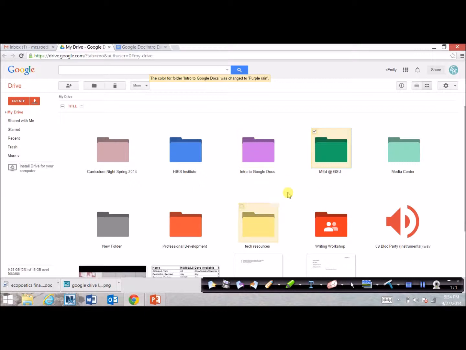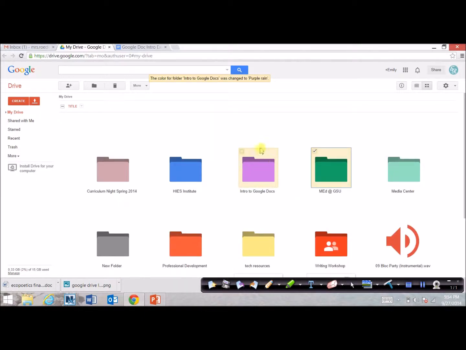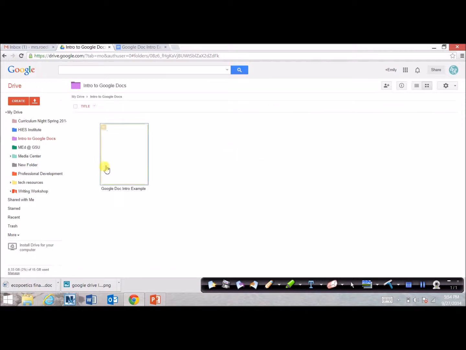All right, and that way it's just an easy way to visually organize things. So I'll click back into my folder. My document's going to be there, Google Doc Intro Example. All right.